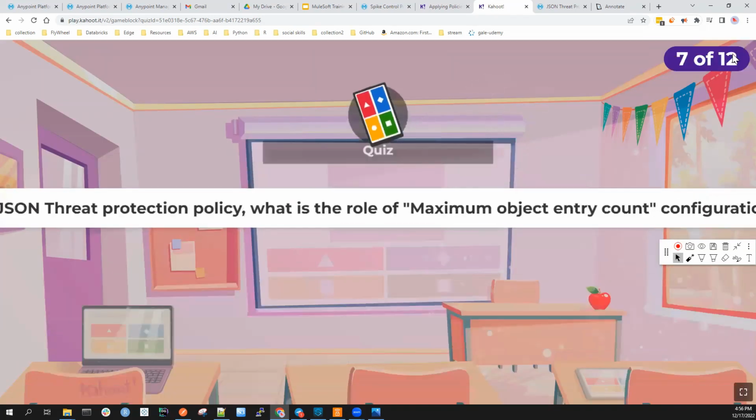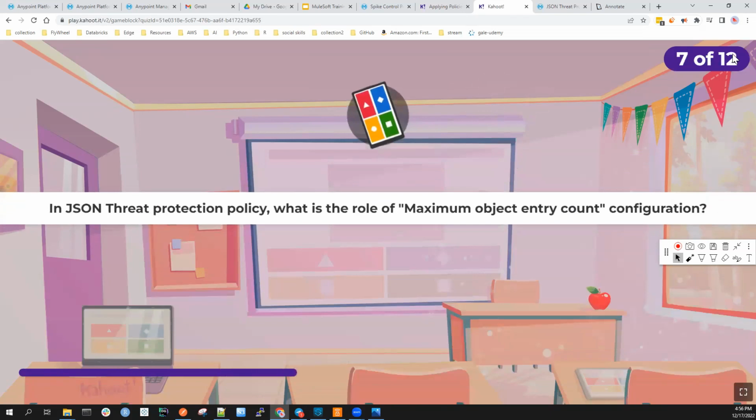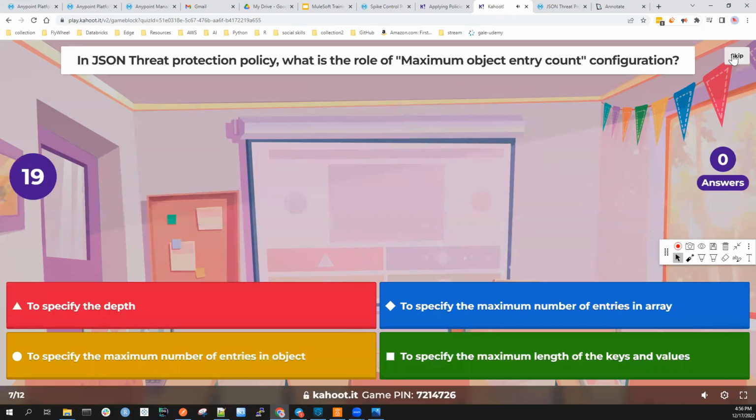Next question. In JSON threat protection policy, what's the role of the maximum object entry count configuration? To specify the depth, to specify the maximum number of entries in an object, to specify the maximum number of entries in an array, or to specify the maximum length of the keys and values.